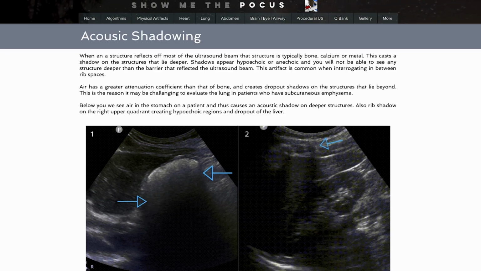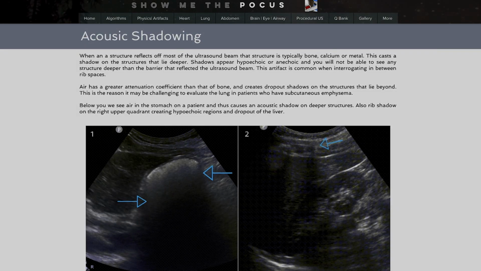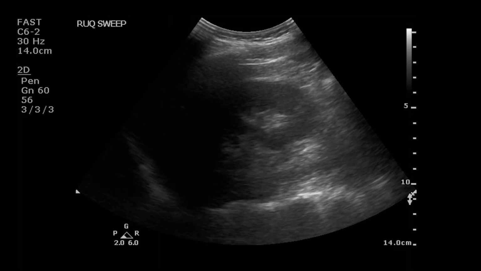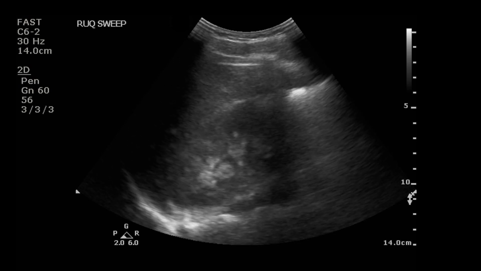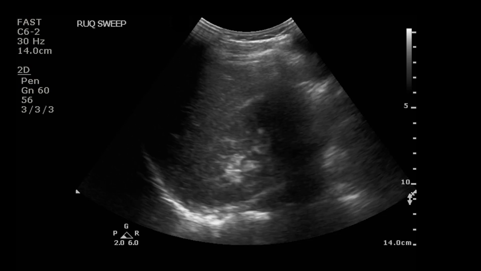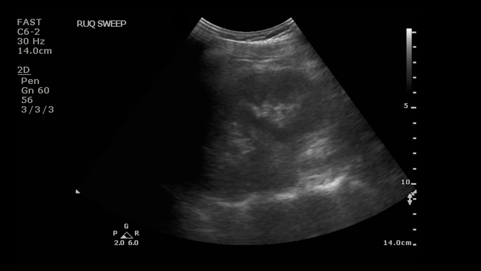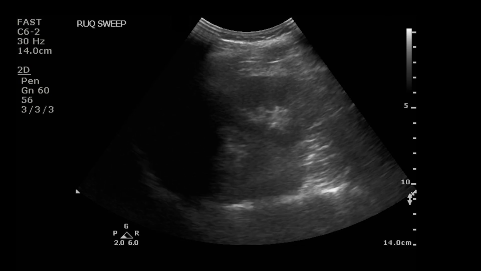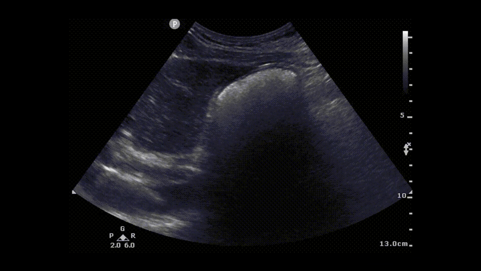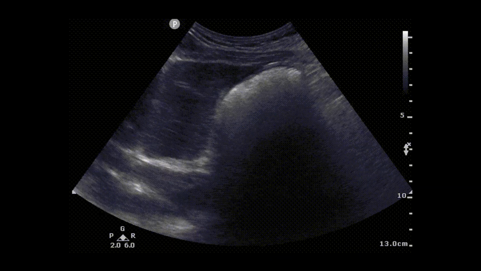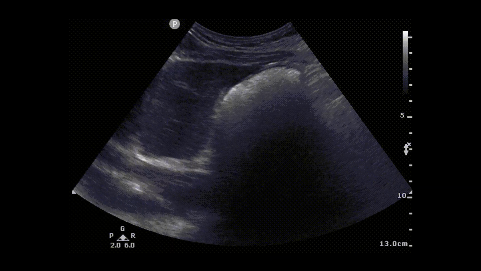When scanning the lung, air has a greater attenuation coefficient than that of bone and creates dropout shadows on the deeper structures that lie beyond. This is the reason it may be challenging to evaluate the lung in patients who have subcutaneous emphysema. In a patient with a full stomach, the air trapped in the stomach creates an acoustic shadow of the deeper structures. Also, rib shadows on the right upper quadrant create hypoechoic regions and dropouts of the liver.